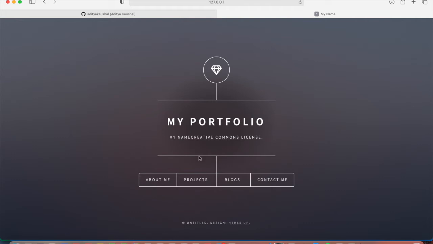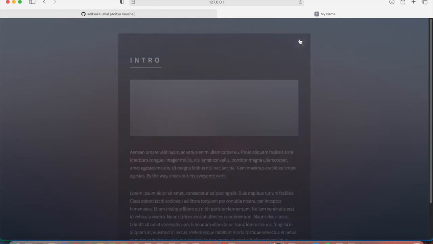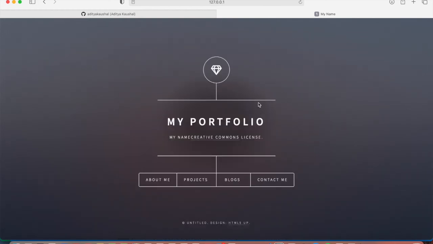Then that's it. So the name has been changed, the name has been again changed, the heading has been changed, some of the items on the website have been changed. So I think that's very easy and you can do that.